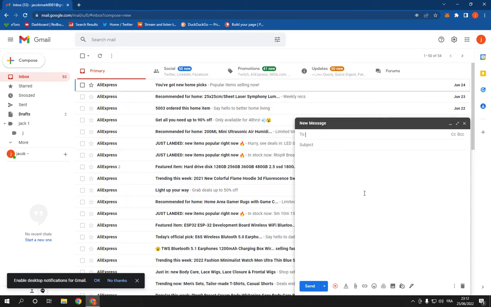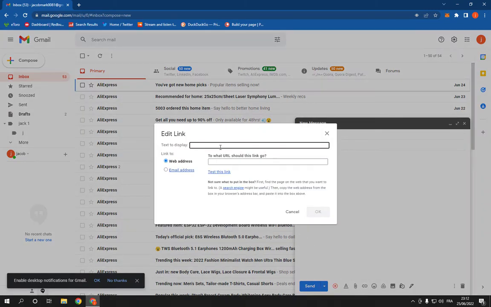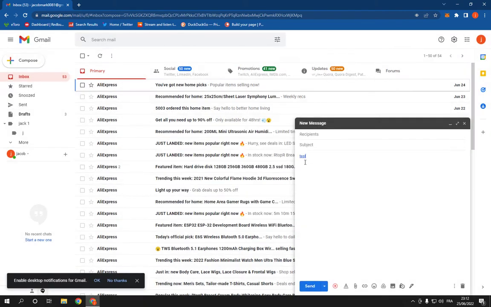Now all you have to do is click here on insert link and add the link that you want to display, for example test, and here add the web address howtomedia.com and click OK. Now as you can see, you can send this as a link to someone on Gmail.